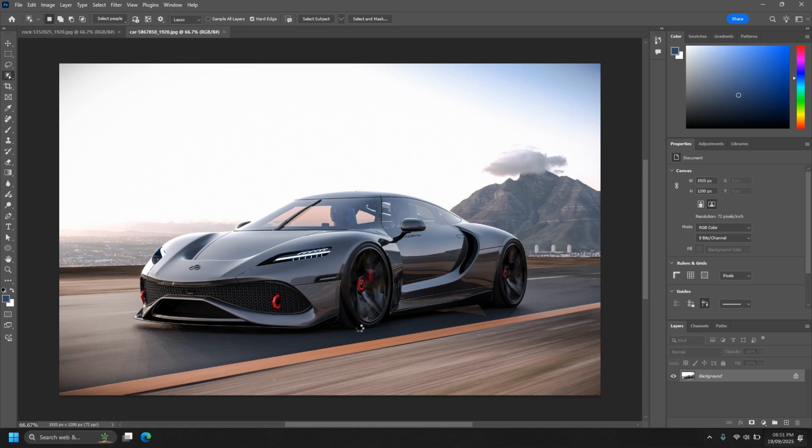In this tutorial, I'll show you how to replace any object in Photoshop using Generative Fill. This is one of the most powerful AI features in Photoshop. It lets us swap out objects seamlessly while automatically matching perspective, lighting, and texture. Let's dive in. In this image, we will replace the car.